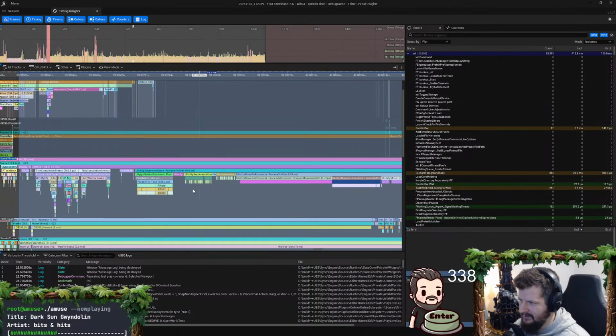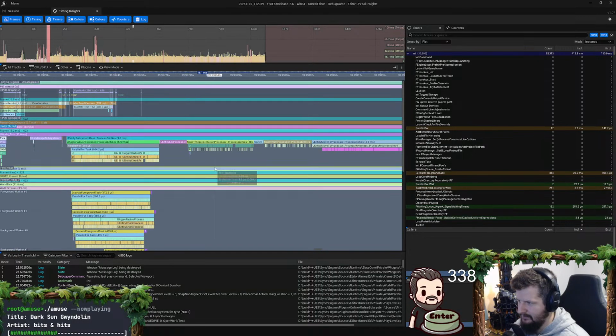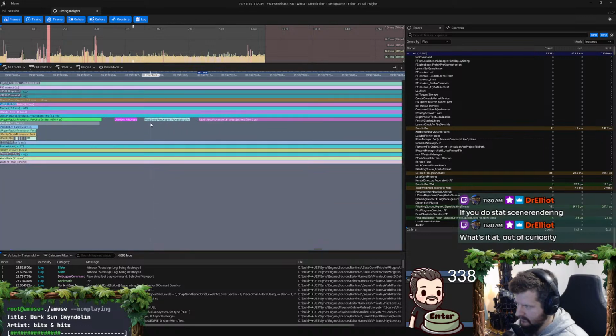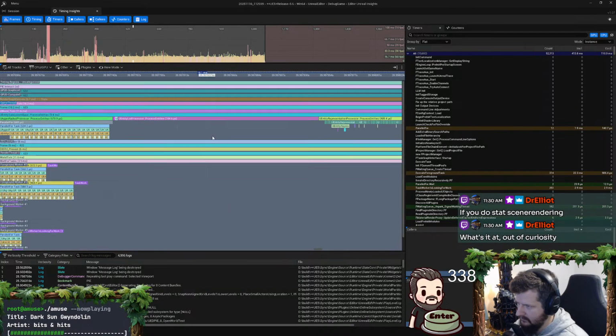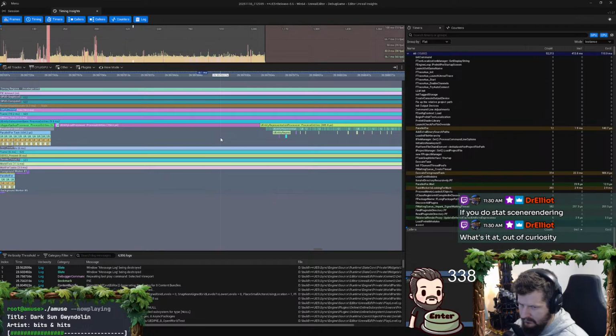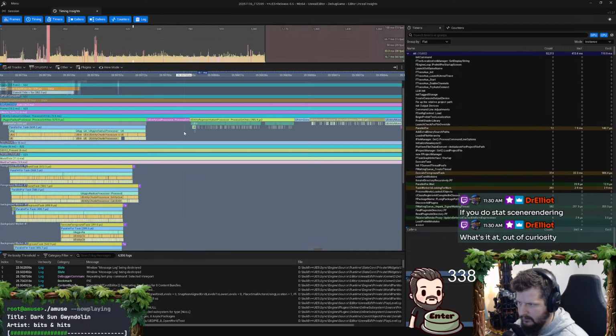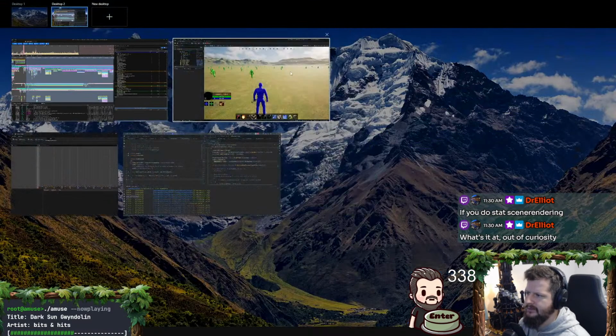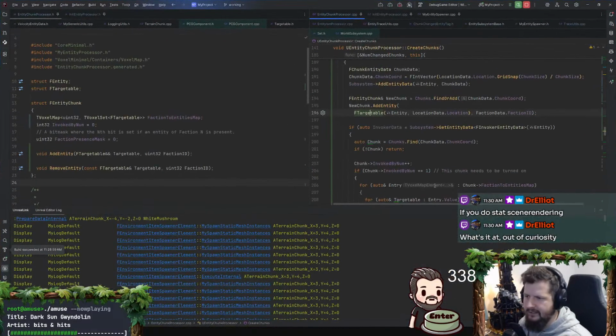Dude, my chunk processor is nowhere to be found on here now. It's like completely non-existent. That's how fast it's going. If you do stat scene rendering, what's the data, out of curiosity? I've told you before, it was like 2.5 or whatever. Yeah, chunk processor is just not even showing up, which is a little sus. A little sussy.